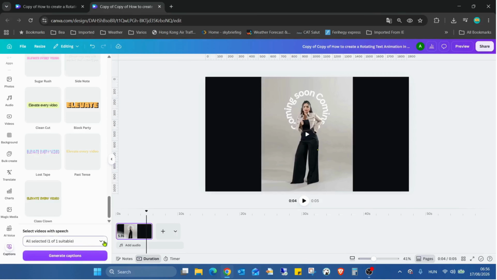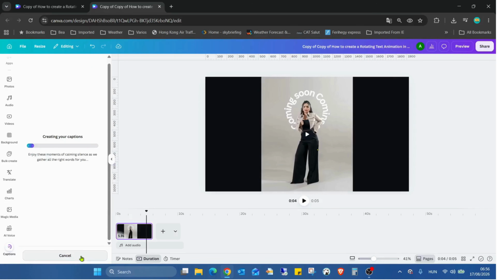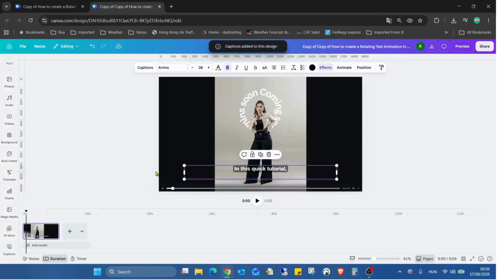Then here we can select which part we would like to use. For this one it is easy because there is only one, but if I had more than one video here, we can choose in the same way as when we are downloading, for example, multiple pages. And here we just generate captions. It's already done. So as we can see, we have the captions already.